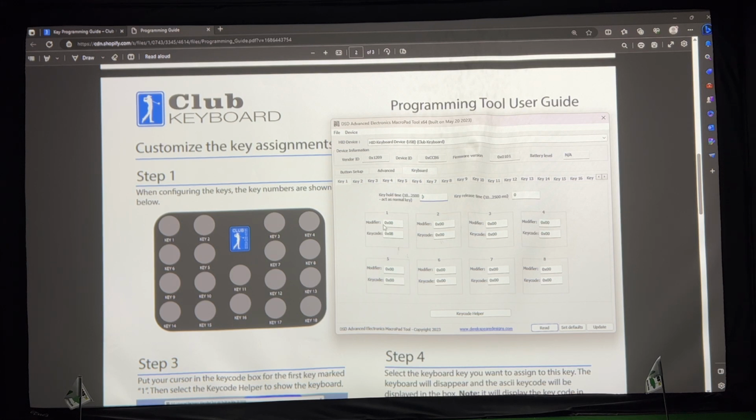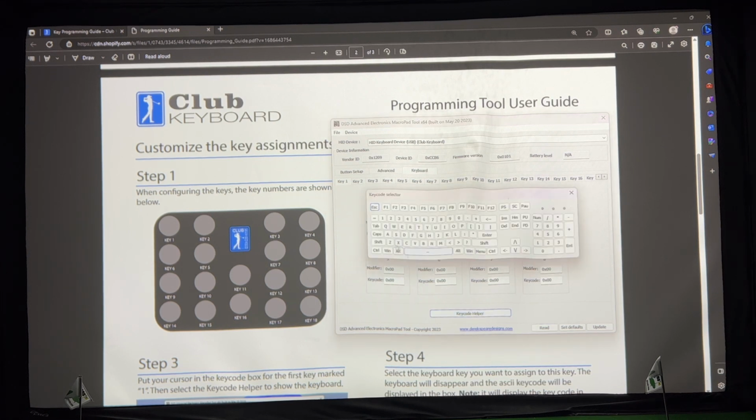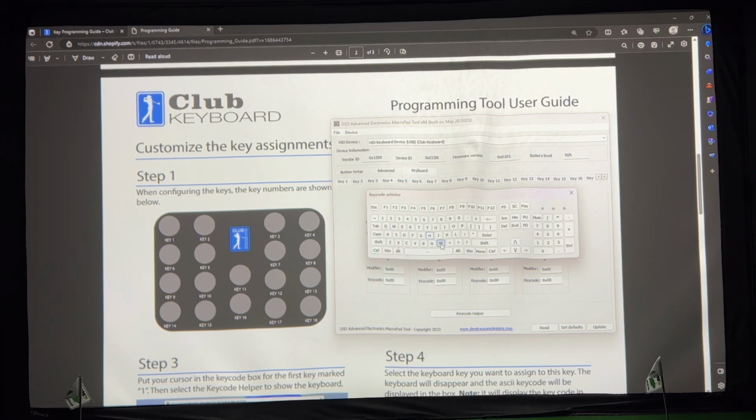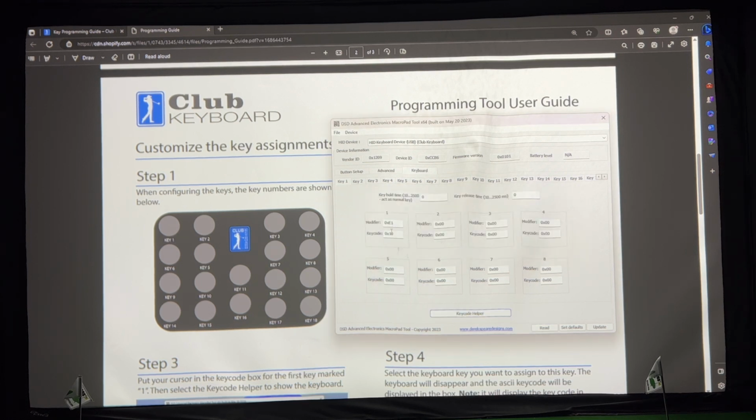So if you want Shift M, you would go into the modifier field, click on the key helper, click on the Shift button, go into the key code. That's going to be the key that's pressed. You press on the key helper, you would press the M. Now this is Shift M. Do that for any buttons that you need.